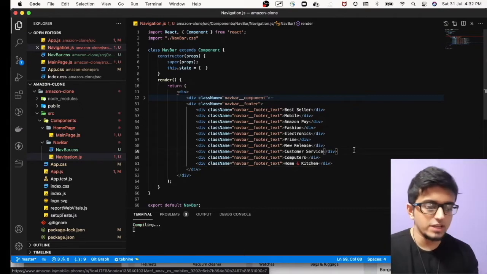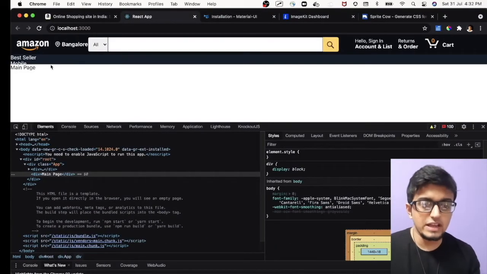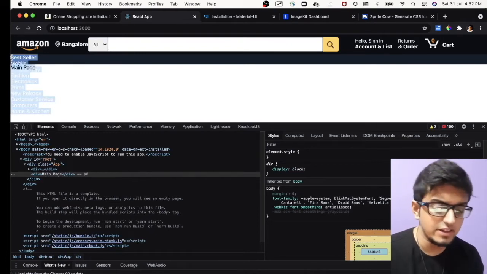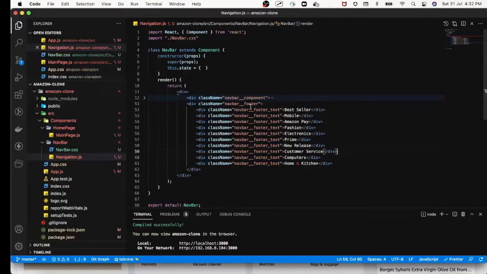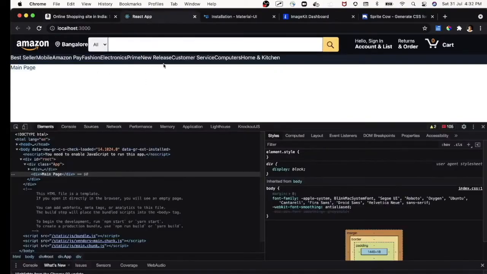Brilliant, we are done with all the navigation part. Let's save it and let's see how it is looking. So here you can see again all the texts are coming one below the other because we have not given the display flex property over here. So let's provide the CSS property on the parent component, that is the navbar footer. So now you can see all of them are in a single line.